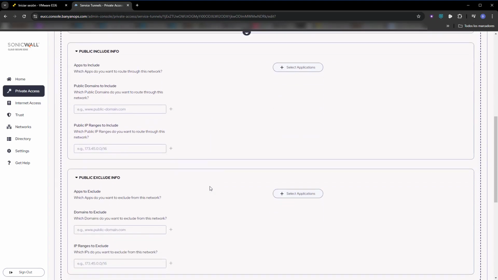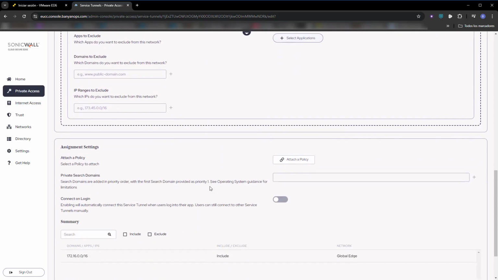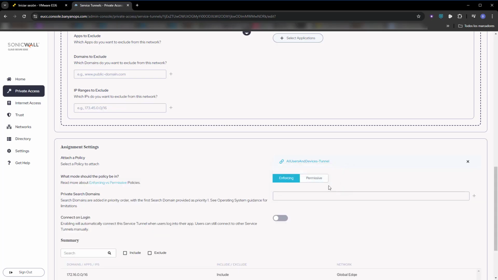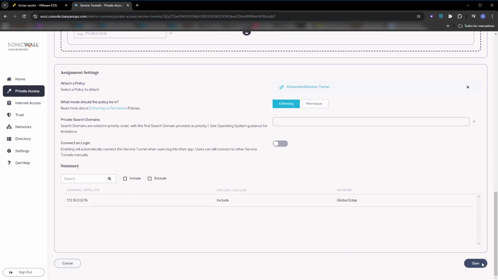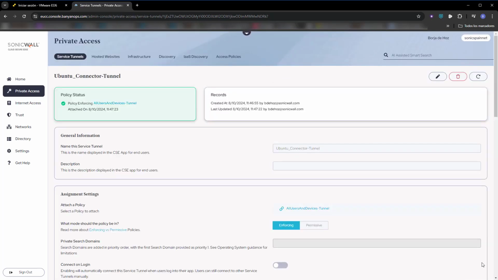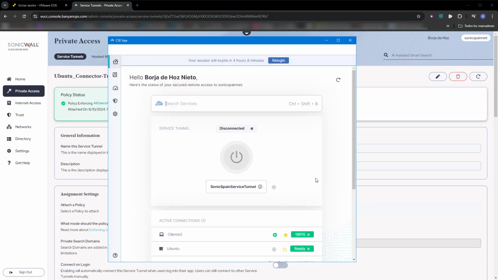And we go to the bottom where we have the policies of who can access. I'm making it easy here. All users can connect. And now we have it ready. Let's bring over the CSE application and refresh. With that refresh, it will then show the Ubuntu connector.